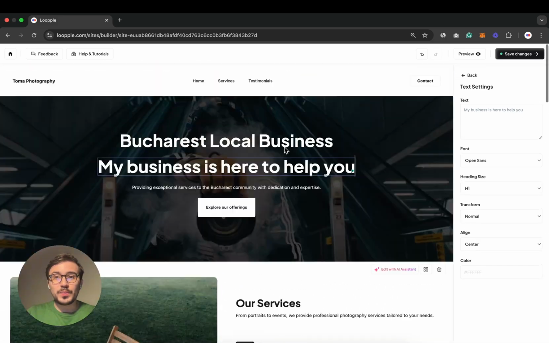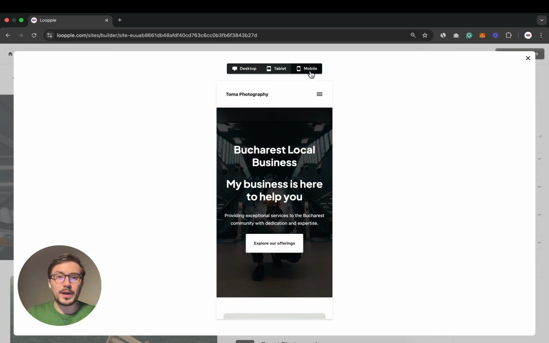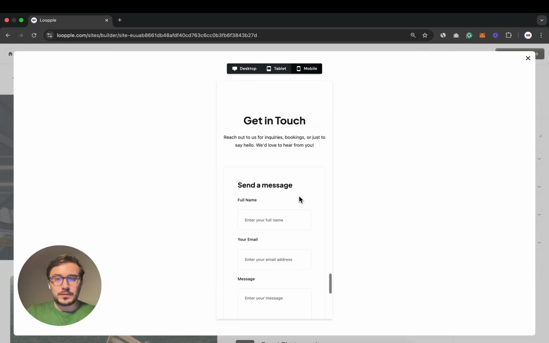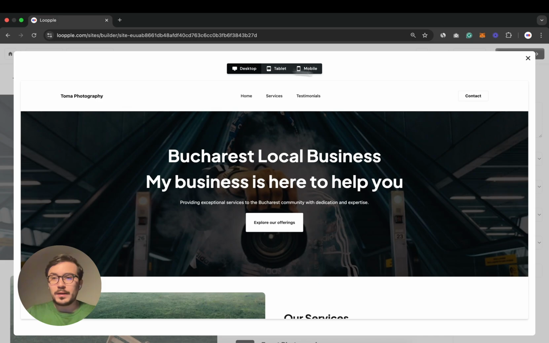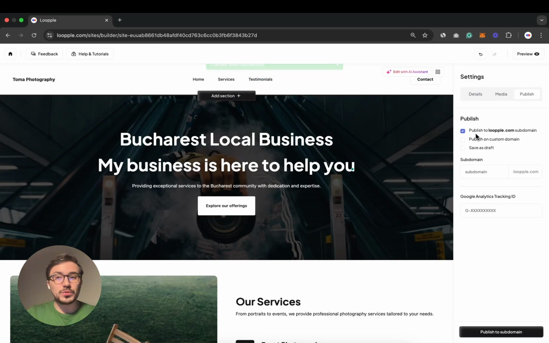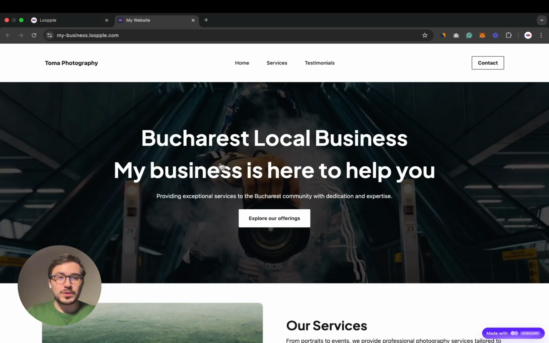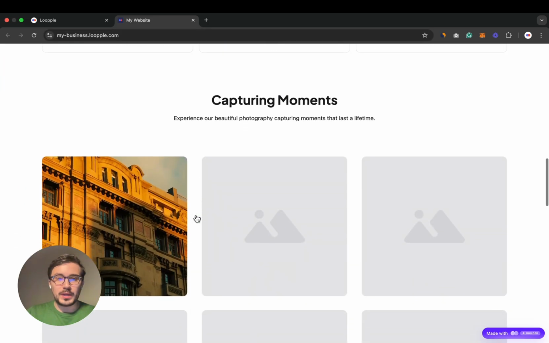All right, so after you make the changes, you can click preview. You can see it on the tablet or mobile like this, and you can then save the changes and you can publish it. So you have the option to publish it for free on a loopple.com subdomain. So let's go with my business. So this will be instantly added to your subdomain. So I'll have mybusiness.loopple.com. So here we'll have our website.